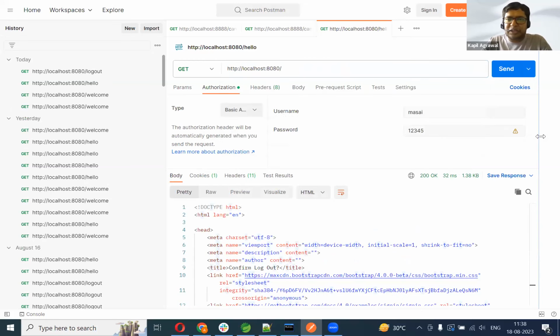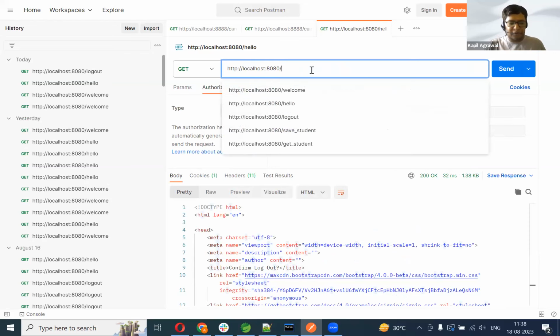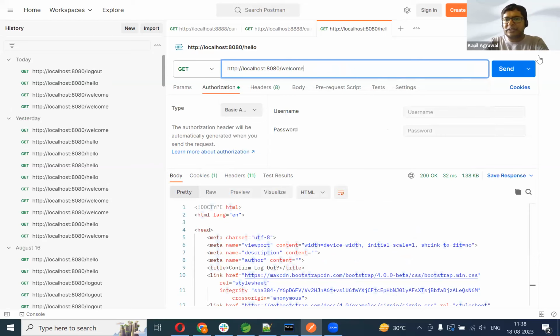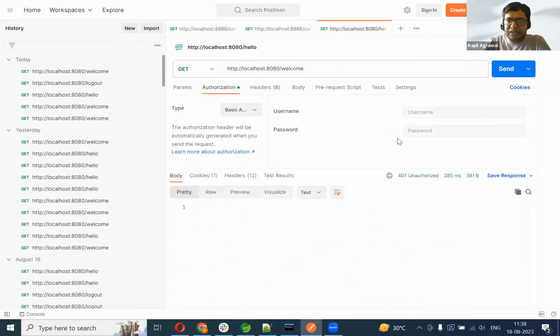So how to log out in Postman? Simple, you just remove this user ID and password. Now you are automatically logged out. This time if I try to access the welcome page, again you can see that I am getting the error message 401, that is, unauthorized is the message I am getting. So this point is clear, everyone: how to log in and how to log out in Postman.